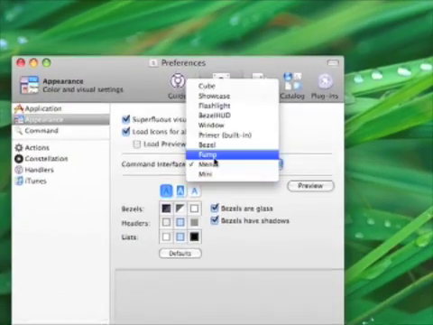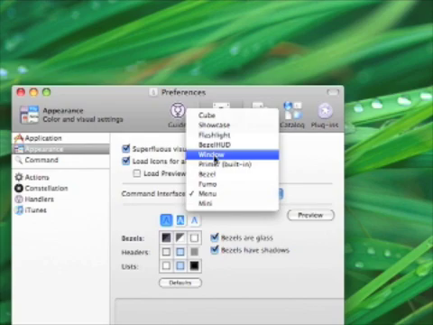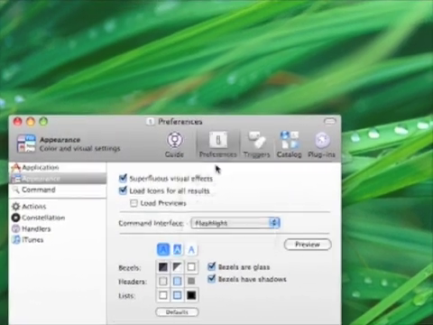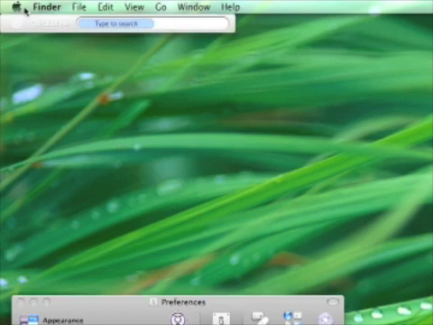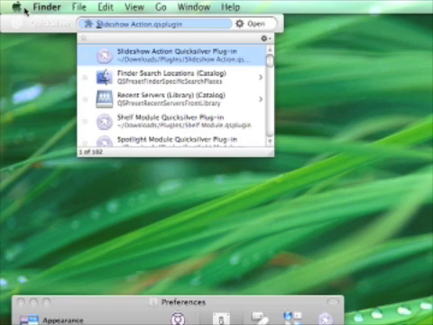Another interface that stays out of your way is flashlight. Flashlight adds a spotlight-like search under your menu bar.